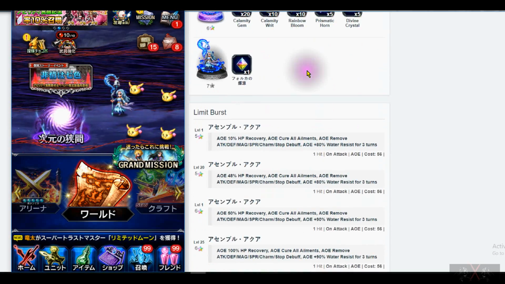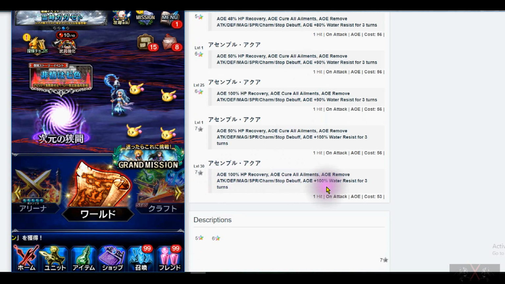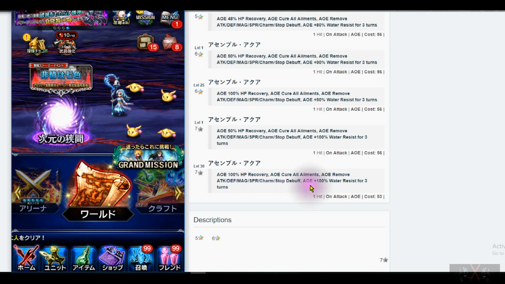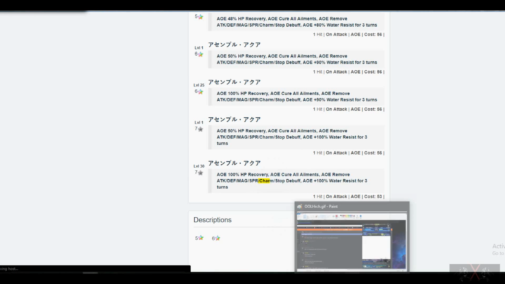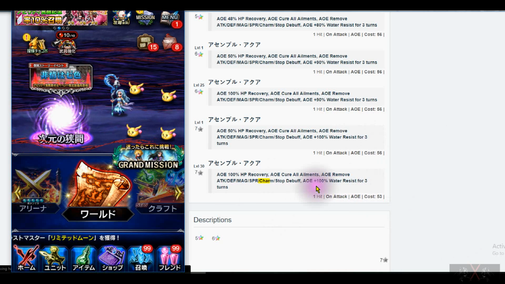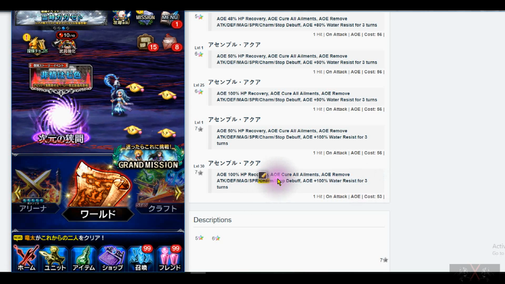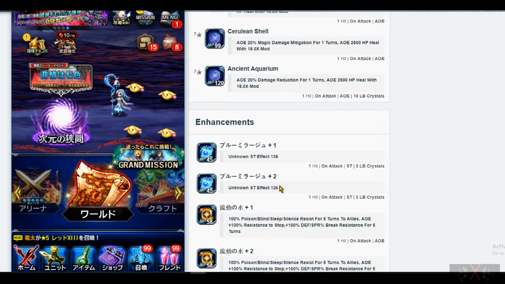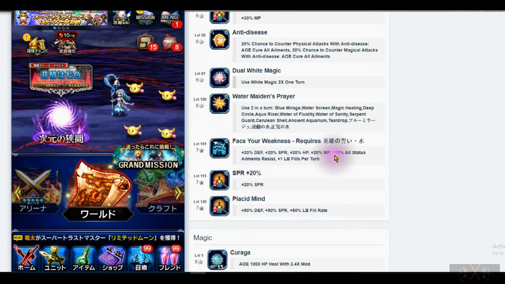It's really nice, guys. And her limit burst is AOE 100% heal, AOE cure everything, AOE remove everything. Remove break, charm, stop, debuff. Wow, this is excellent, guys. I didn't see this, it's charm and stop. Wow, this is really, really nice. Okay, and AOE 100% water resistance, I don't mind that much. But this too is godlike, guys. But does she have protection from stop and charm as a passive though? No. Let's have a look. No stop, no charm.